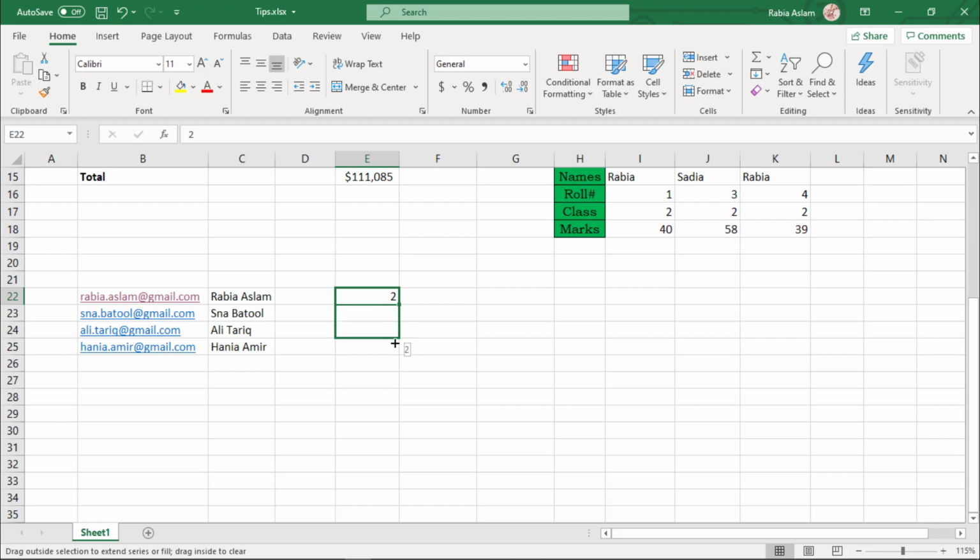Okay. So I am going to this cell, and look, the first value is copied to all the cells where I have moved the cursor or the plus sign. So in this way, autofill automatically fills your cells with the first value that you drag to the last cell.